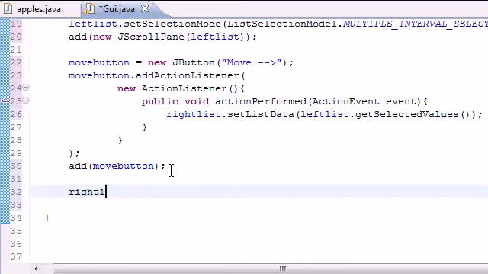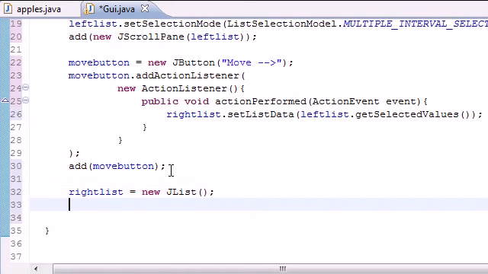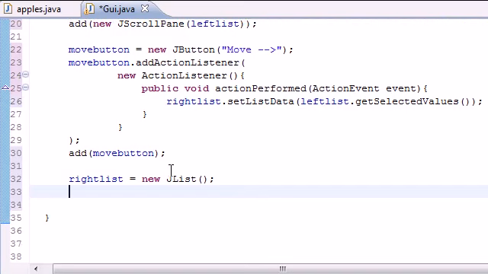So let's go ahead and make right list, and just set it equal to new JList, and we don't need any parameters for it because by default we want nothing in it, so that's why we don't need any parameters for it right now. You can if you want, but it'll be kind of useful.